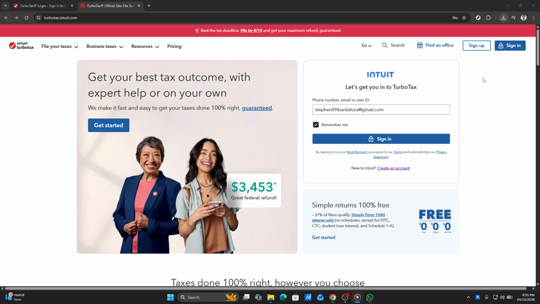Now, once you're on the homepage, your next step is to locate the Sign Up option. This is typically found at the top right corner of the screen. It's important to note that this is where you would normally go if you were creating a new account, but it also serves as our gateway to recovering your existing account.